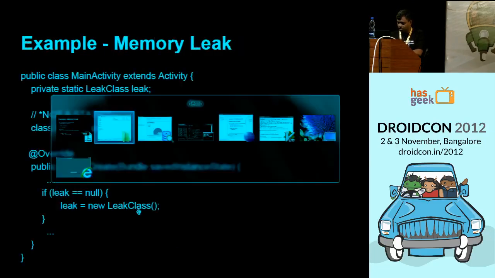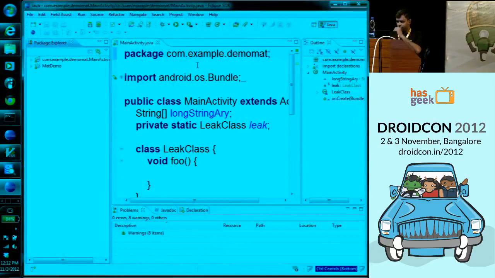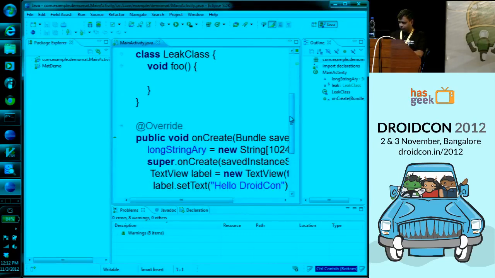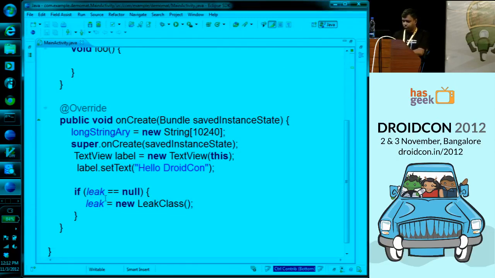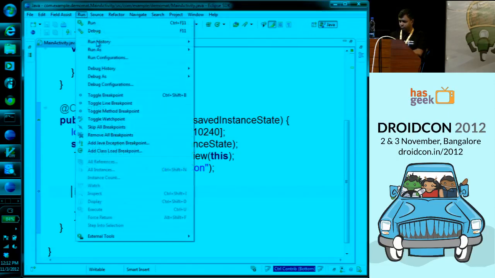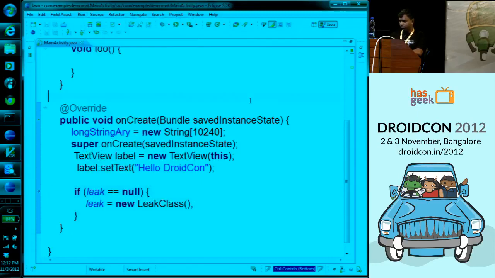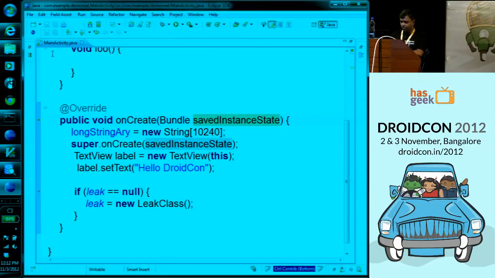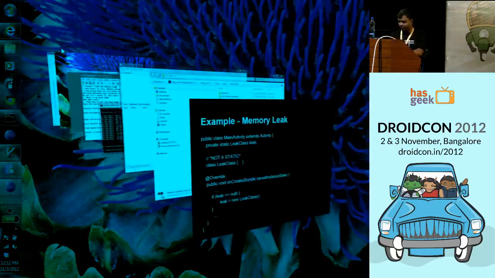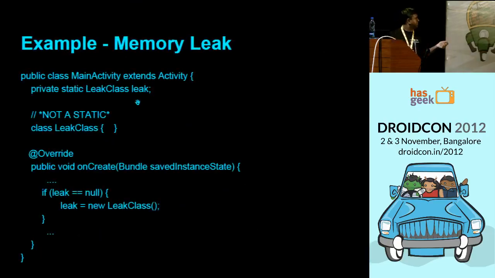Sorry, let me just bring up Eclipse. This is the code, and I'll run this. Let me just first explain what happens here.